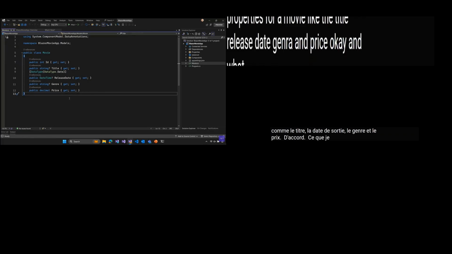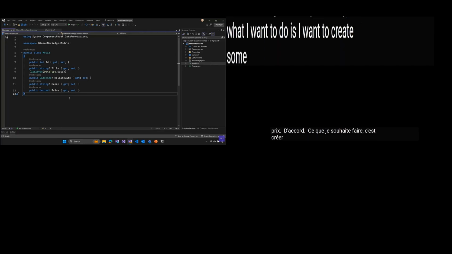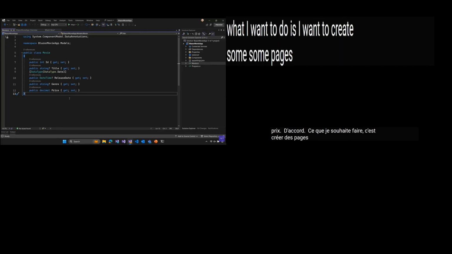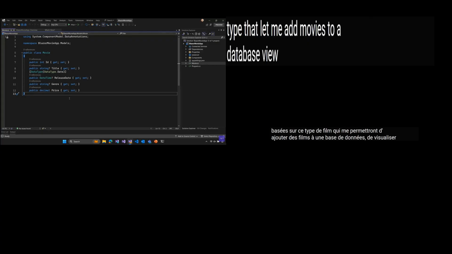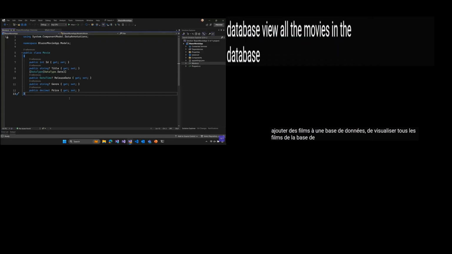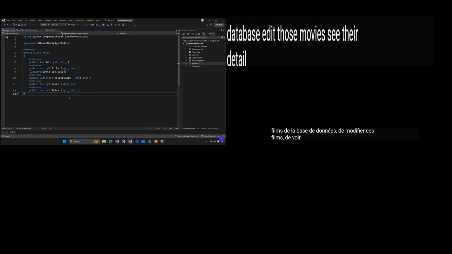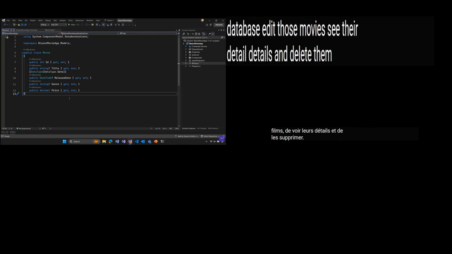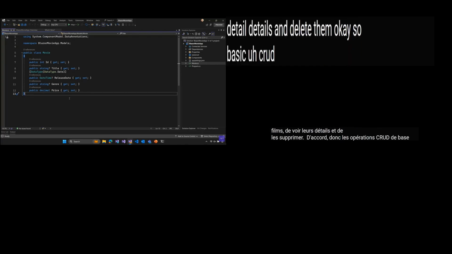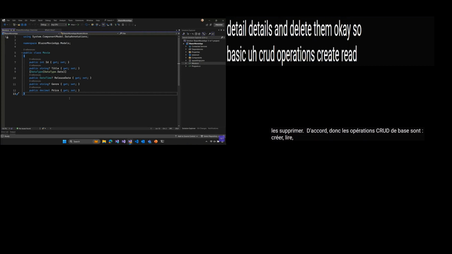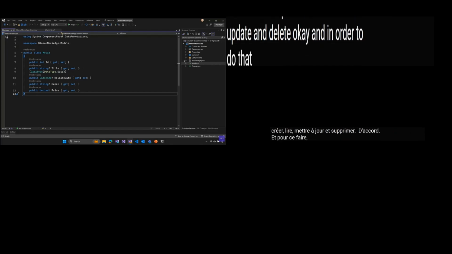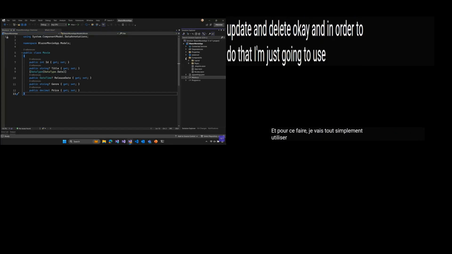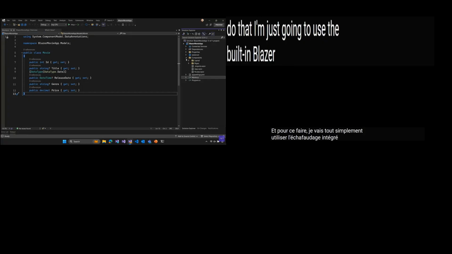What I want to do is create some pages based off of this movie type to let me add movies to a database, view all the movies in the database, edit those movies, see their details, and delete them. So basic CRUD operations: create, read, update, and delete. In order to do that, I'm just going to use the built-in Blazor scaffolder.